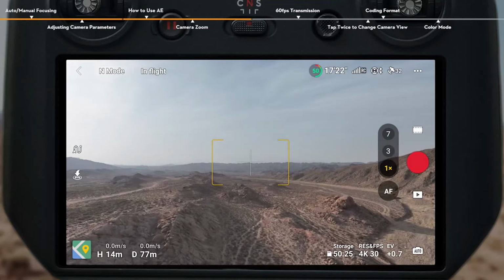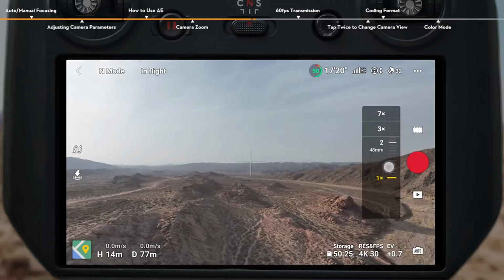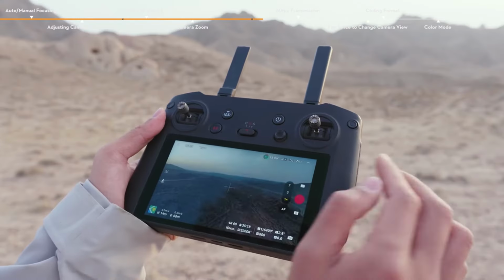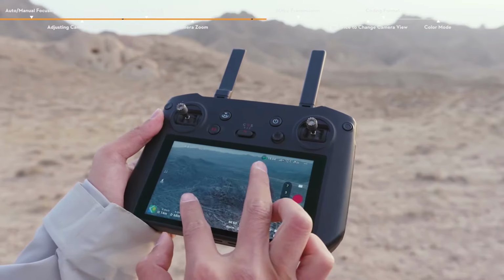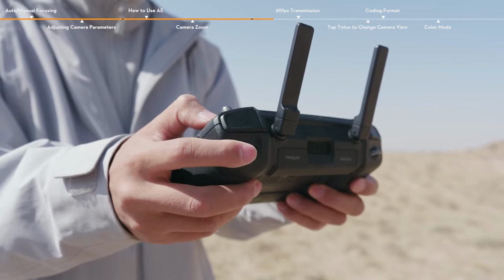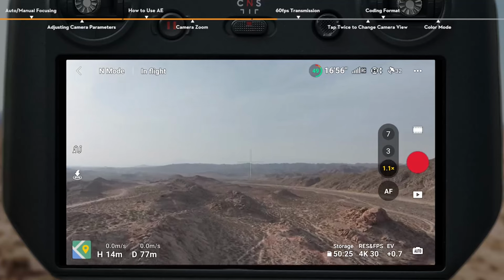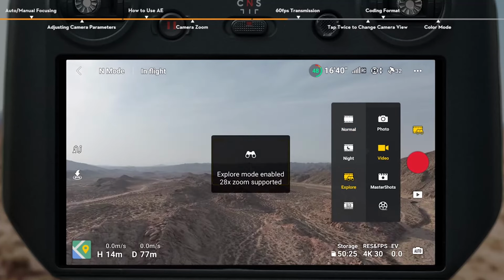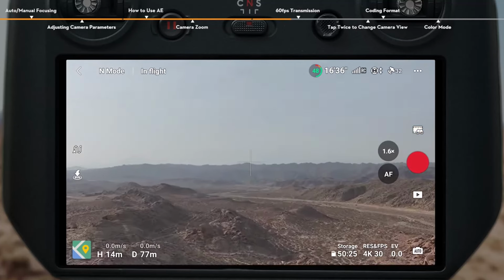In normal video mode, tap and hold the zoom button on the screen and drag up and down to adjust the camera zoom. Use 2 fingers on the screen to zoom in or out. Or you can use the camera control dial of the remote controller to zoom in or out. In normal photo or video mode, you can enter Explore mode to achieve continuous zooming.